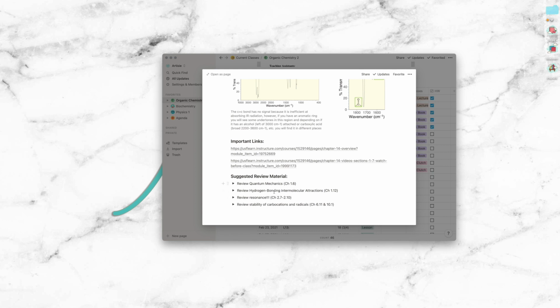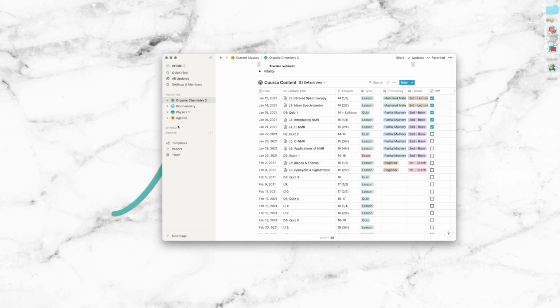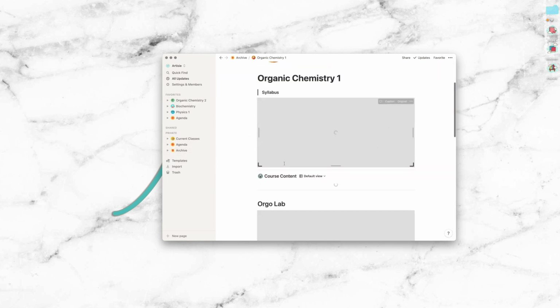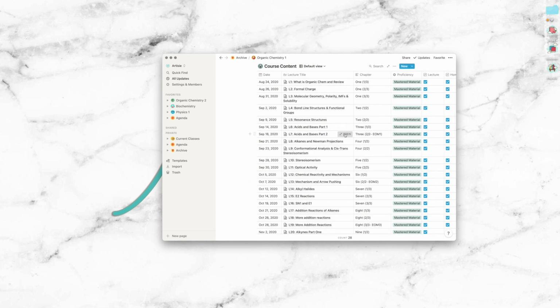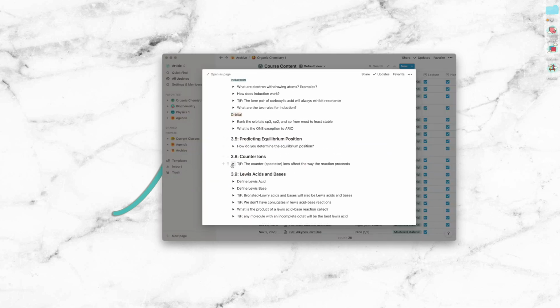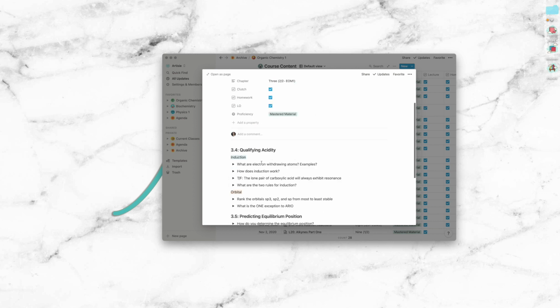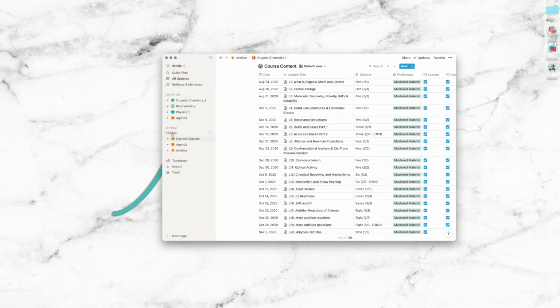So I just copy this from the Orgo 1 notes I had from Notion. So I'll show you here. I have it in archive. So, you know, I went to that module and then I copy it from that.